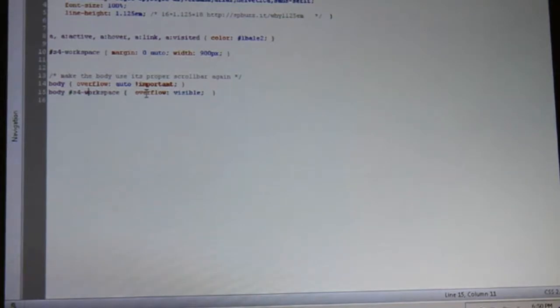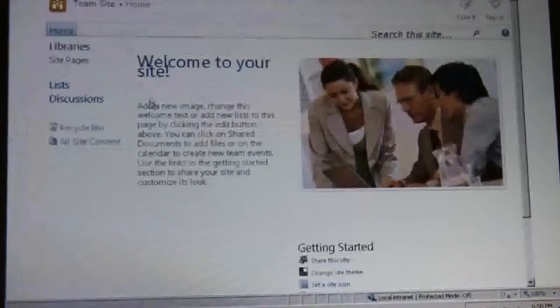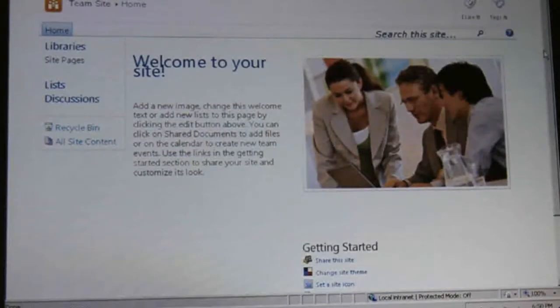They shouldn't be removed. However, the body CSS is the one that's going to take emphasis over everything else. So we don't want to hide the scroll bars for our content within that S4-workspace. We just want to move it to the full body of the page. And that's what it does.